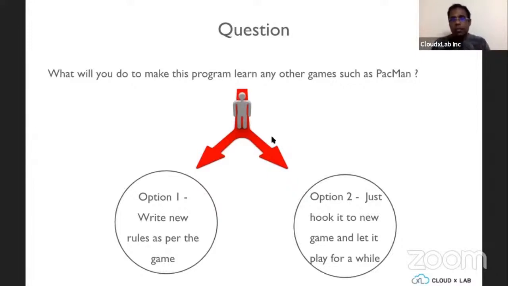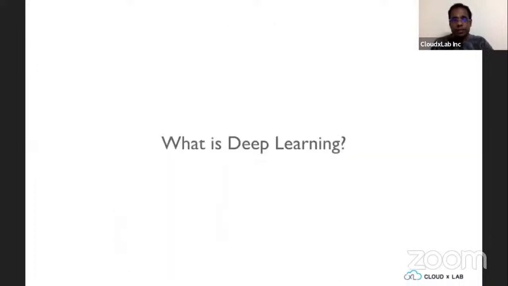In the old method, you would have to write new rules. But if you're running machine learning techniques, you could let that existing program just play Pac-Man, try a few things out, and it would figure out what the best rules of the game are. That's how it would work. So you really don't have to rewrite rules or rewrite the program. The same program can be used. So that's one difference between machine learning and traditional rule-based implementations.